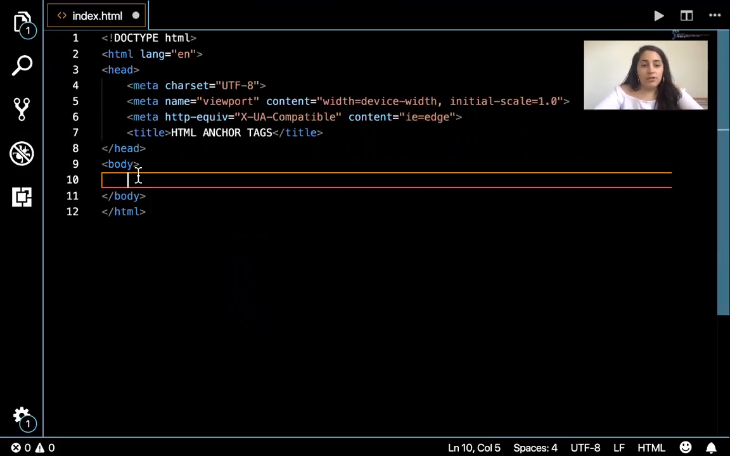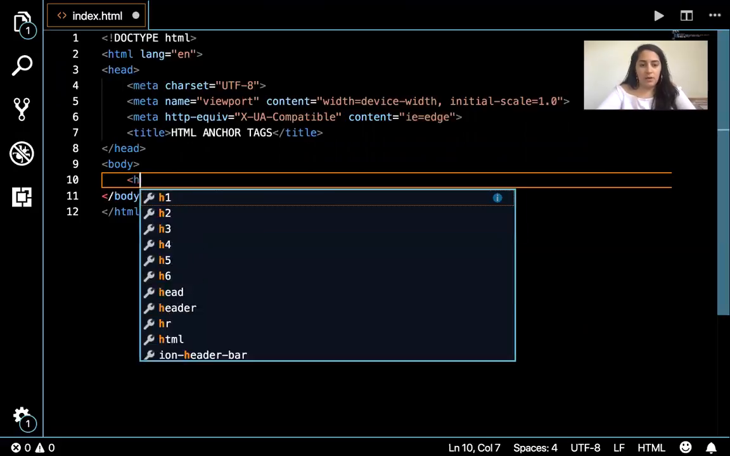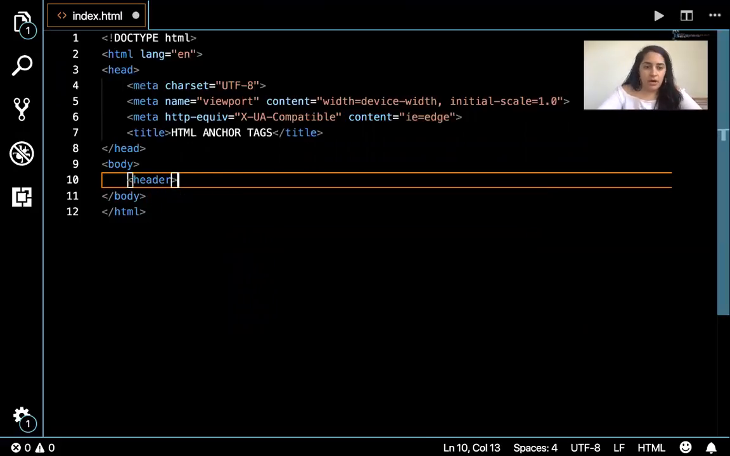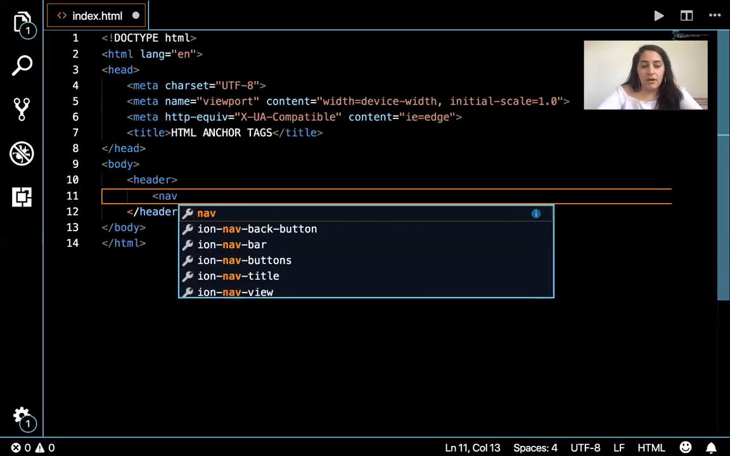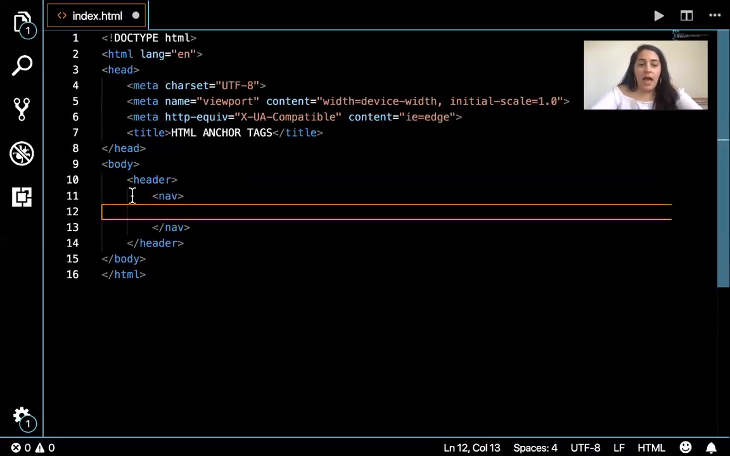So first thing I'm going to show you is, let's say you have multiple pages on your site and you need to link the home page. You're creating a navigation bar. So let's go ahead and see what that looks like. So I'm going to go ahead and create a navigation bar. So I'm going to have my header, and then nested inside my header, I'm going to have my nav. And then this is where the anchor tags come into play. So I have my navigation.